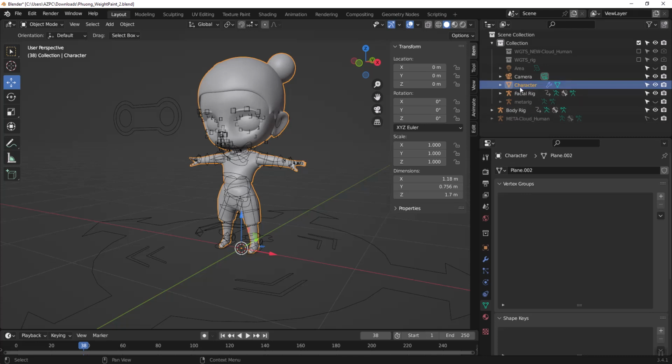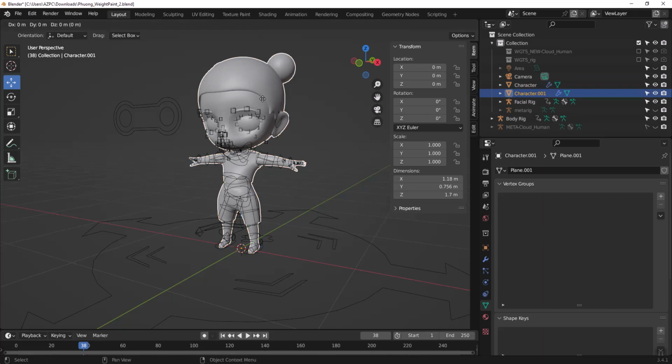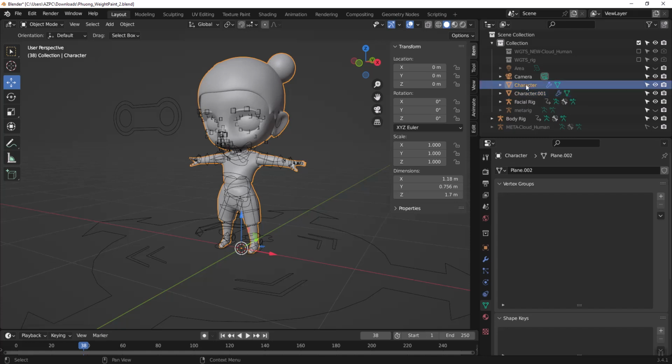First, I want to duplicate this clean model. I press Control D and then Enter, and I have a new version of it. The first model I will parent to the body rig, and the second model I'll parent to the facial rig. This will create two different vertex groups on different meshes, and then we'll try to transfer the data over. So without too much talking, let's do that.